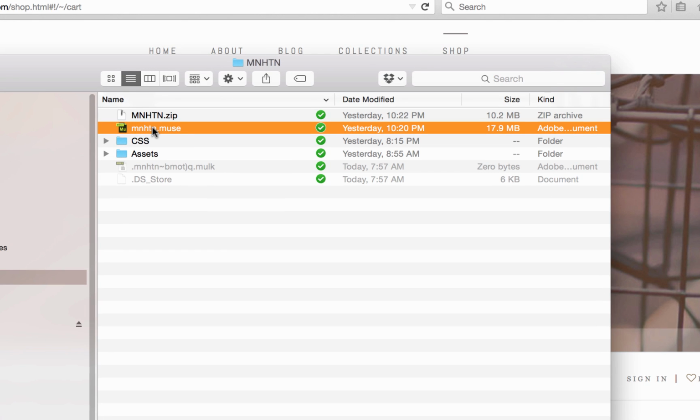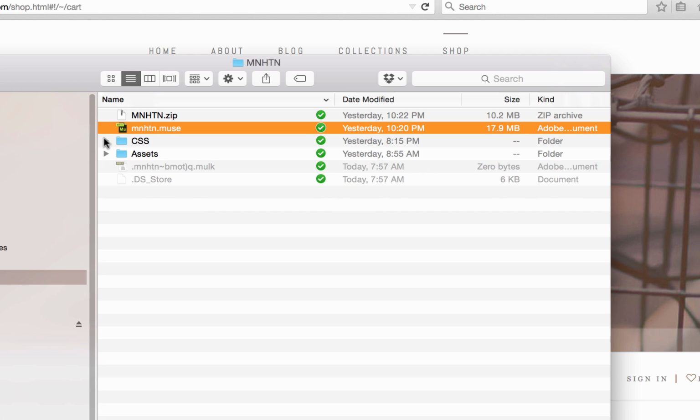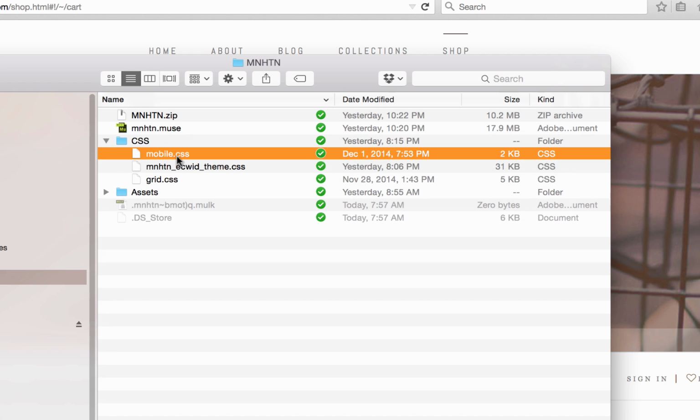You'll get the manhattan.muse file, which is the main working file, obviously. And then we have an assets folder, which you've seen before, full of photos and icons, and then a CSS folder. Now what the CSS folder is, we did some custom CSS to be able to do those full width grids, and also the eQuid CSS theme is also included in this folder. So those are linked up throughout the site, and I'll show you where.